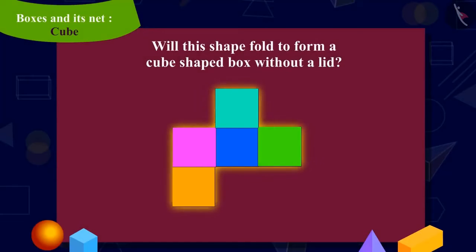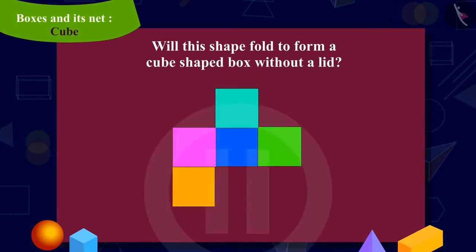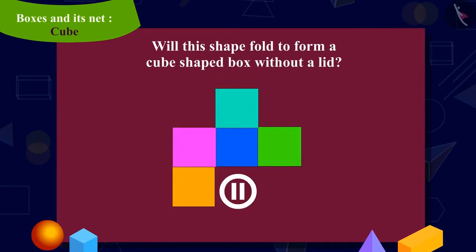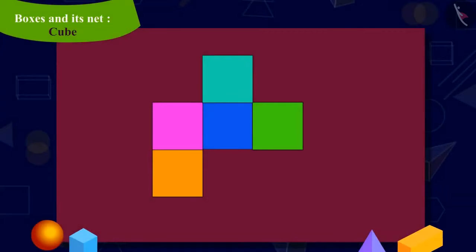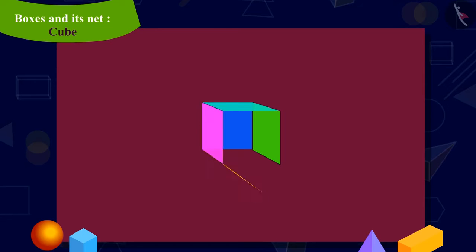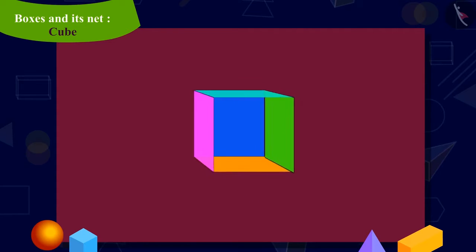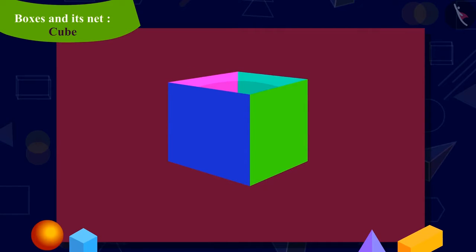Chanda has made different shapes in this way. Can you tell if she will be able to fold this shape and make a cube-shaped box without a lid? You can pause the video to find the answer. Yes, kids, we can bend this shape in such a way to make a cube-shaped box without a lid.